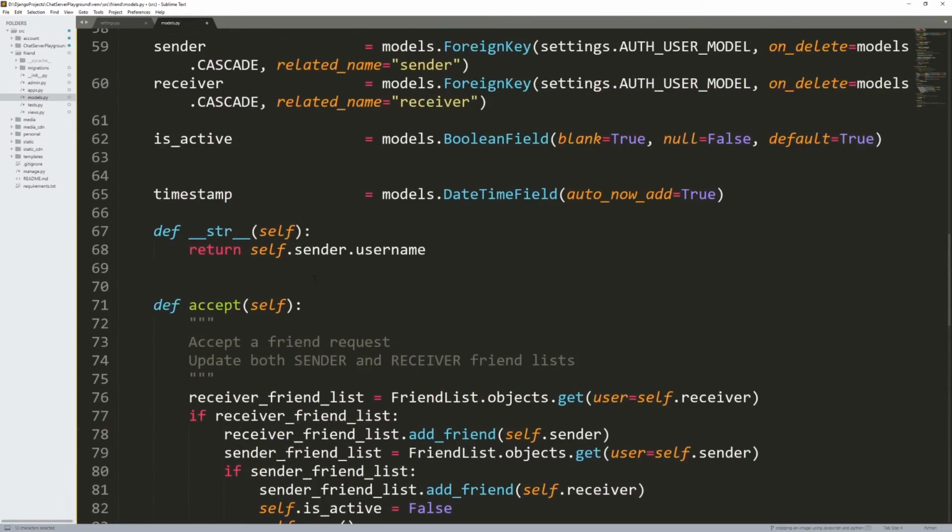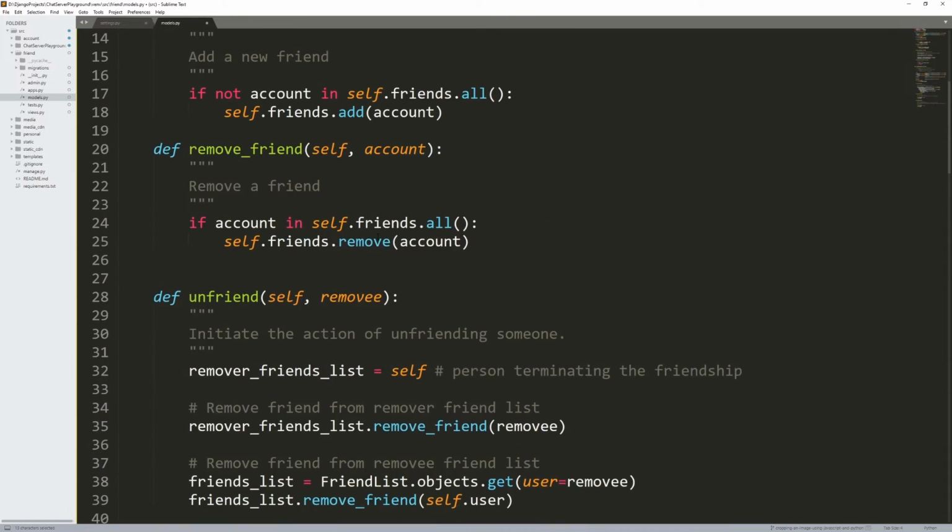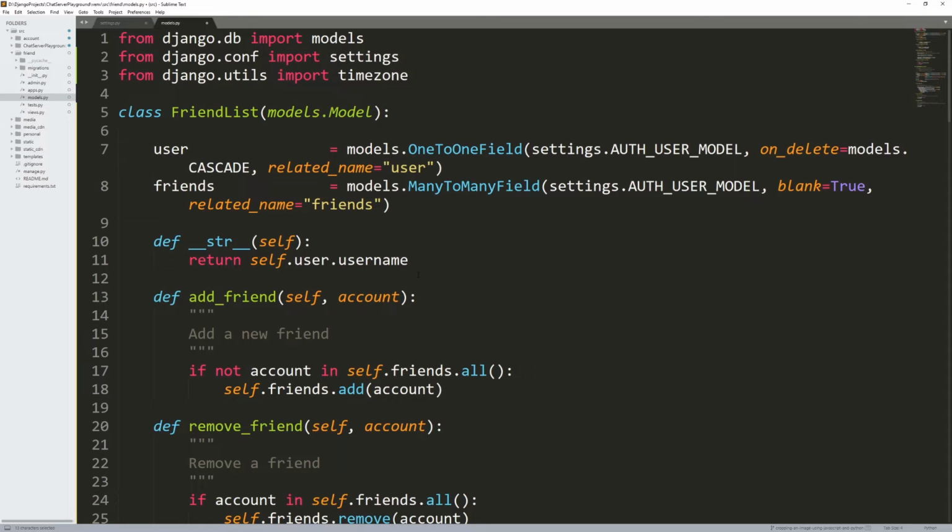So there's our two models. We have our friend request model, which could be, any user could send out any number of friend requests to any number of people. And then we have a friend list, which is a one-to-one relationship. So there is one user who has a single friend list, and that never changes.